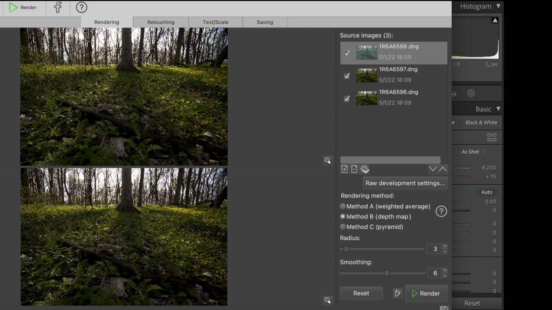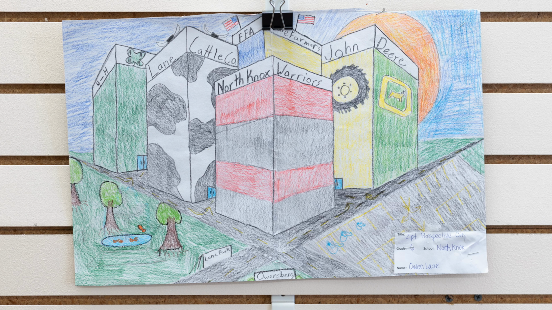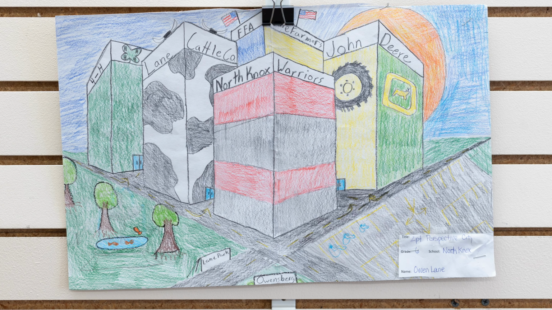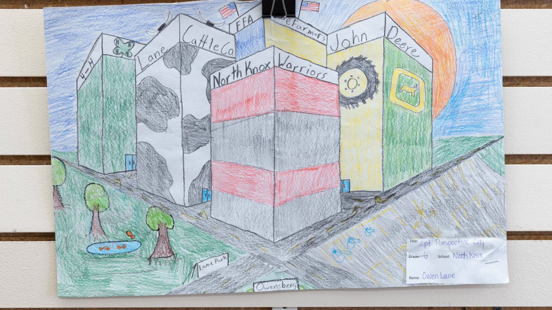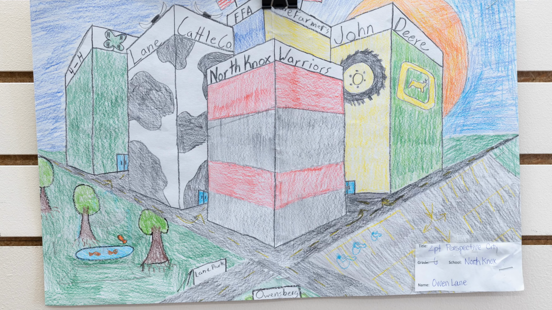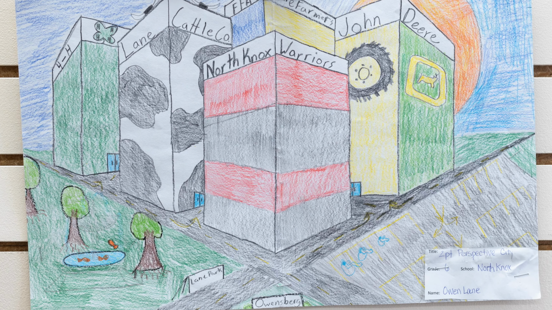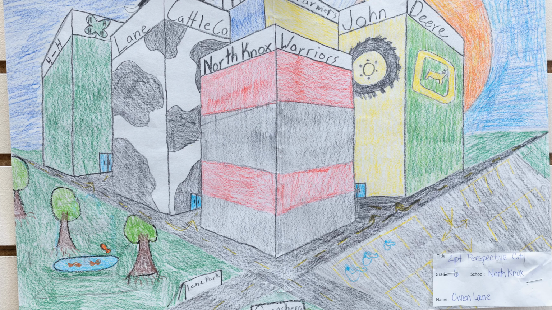Mr. Meyer taught us perspective by having us make perspective line drawings like this one by seasoned artist and aspiring 7th grader Owen Lane, showing off the importance of nice straight perpendicular vertical lines and a ground plane that converges toward a level horizon.